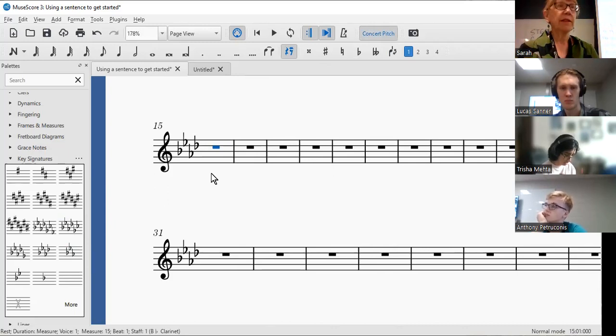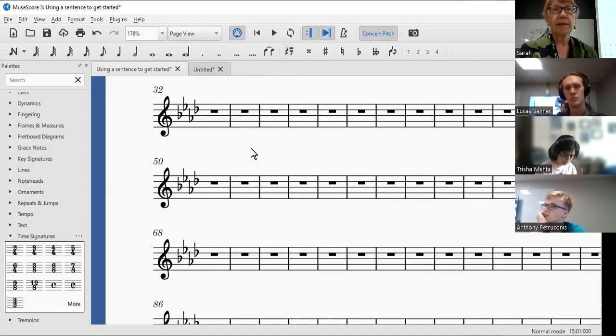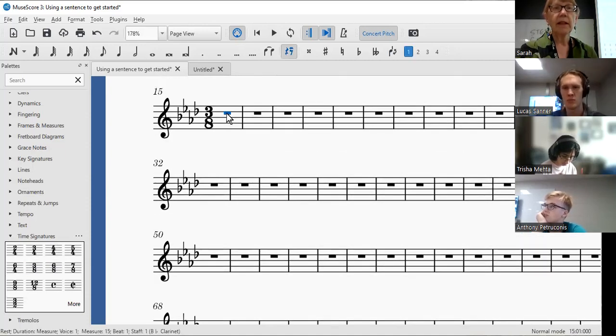What time signature? Laptop is currently selected. 6-8. Laptop is currently selected. That would be false. Laptop is currently selected. It sounds like almost 3-8, doesn't it? Yeah. Okay, so we're gonna have eighth notes. Laptop is, are all eighth notes.